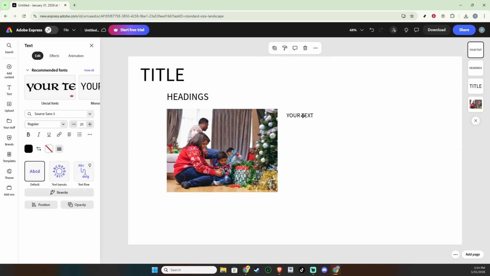If you prefer the text above or below the image, place it at the top or bottom and stretch the text box to match the canvas width, creating a clean block that complements the photo.